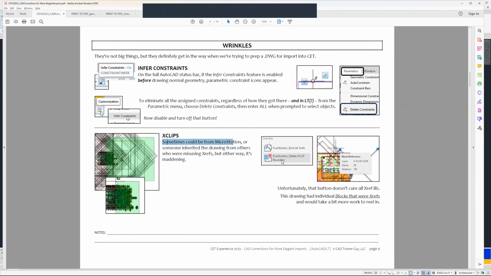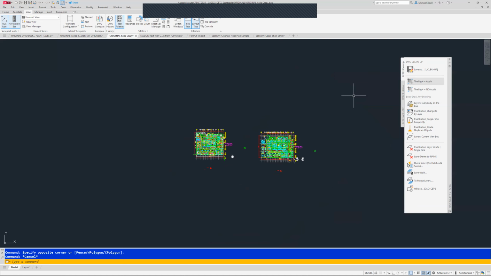Sometimes it could be from MicroStation, or you have inherited the drawing from others who are misusing XClips. I think it was not intentional. I think it came from another program. Either way, it can be really frustrating. There is a button on my AEC PDF tab. So let's take a look at what has worked.